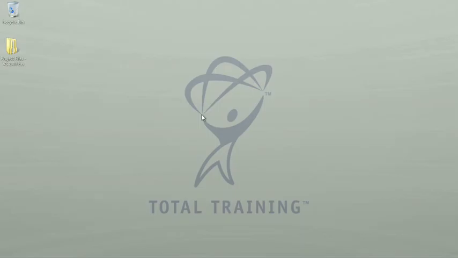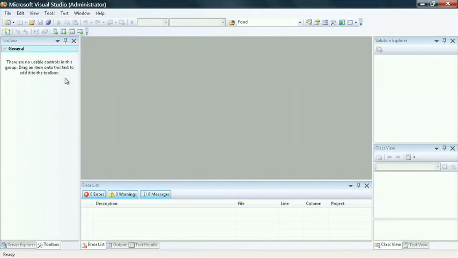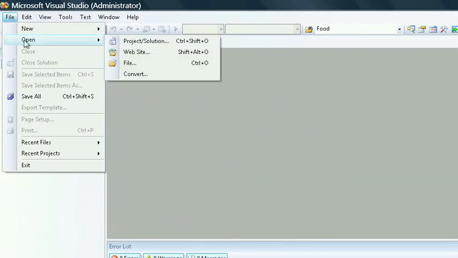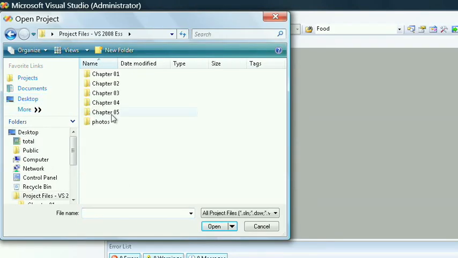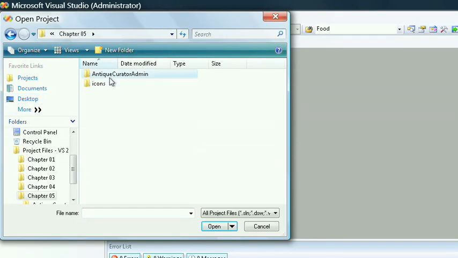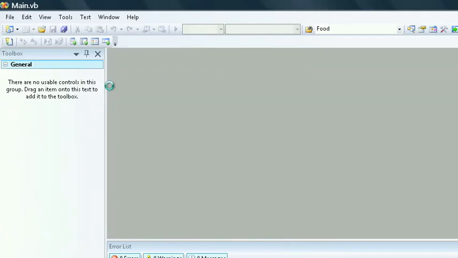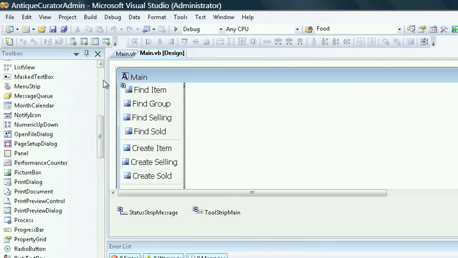Let's launch Visual Studio. Let's open up our project. Navigate to your desktop, navigate to the project files, and open up Chapter 5, Antique Curator Admin. On the left-hand side, you'll see your toolbox.